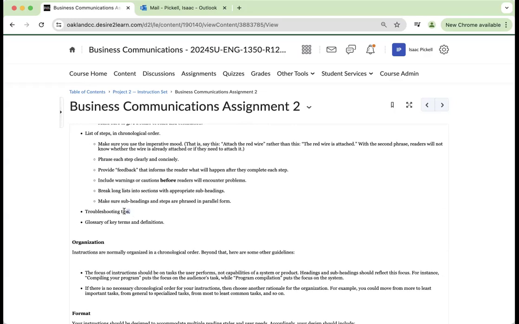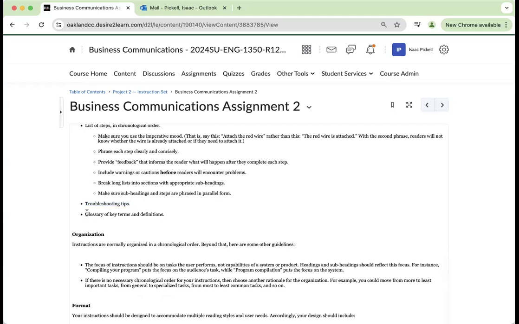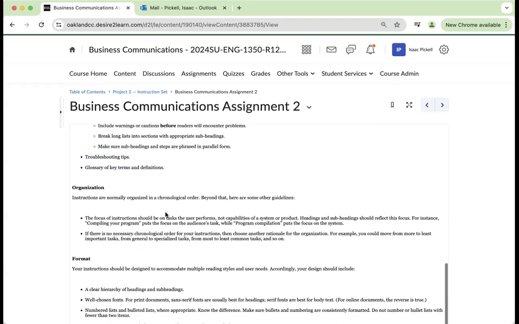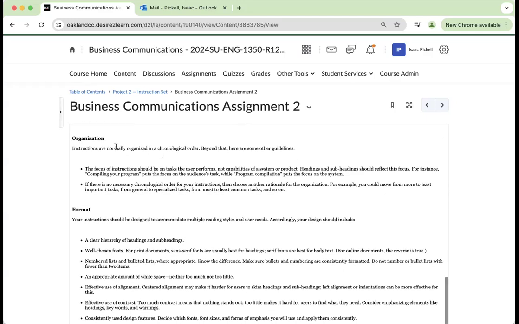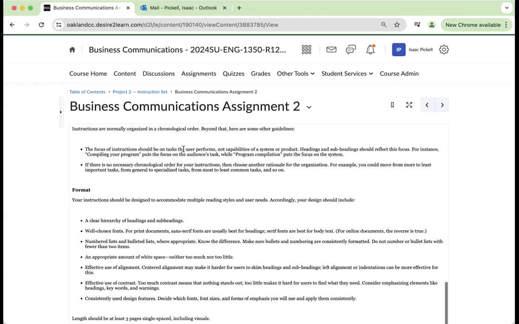At the very end, and this is important, you want troubleshooting tips. So if people are changing a car tire, make sure to mention that, oh, I don't know, to make sure they don't mistake the old lugs for the new lugs. I don't know, guys. You can make this up. It's your instructions. And finally, at the very end, a glossary of key terms and definitions, right? That's going to be very important. You've got to make sure you have that. So they should normally be organized in chronological order.